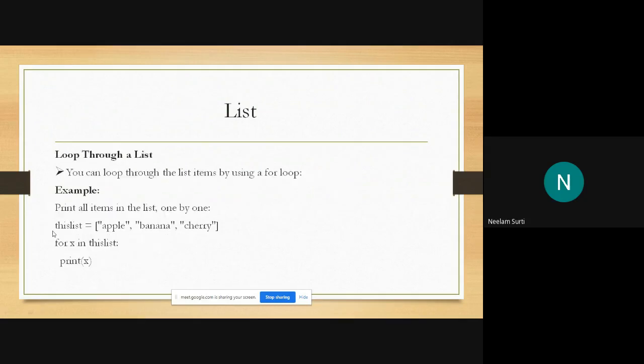Likewise, the for loop, which we saw the day before yesterday. In that, for x in the list, print x. So it will take one by one. This x will take one by one value from this list. So the first value of x, in is the operator which is taking one by one value from the list.